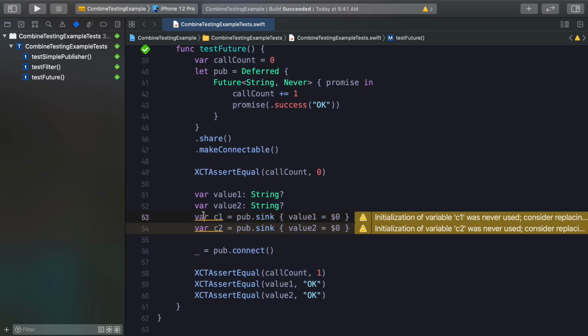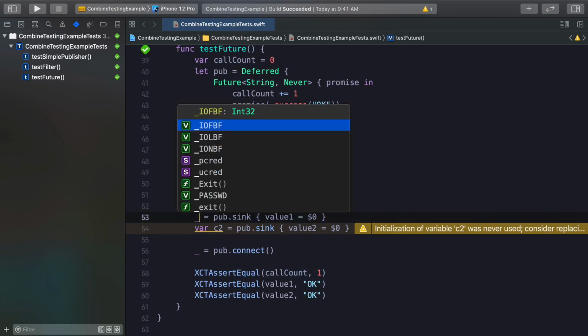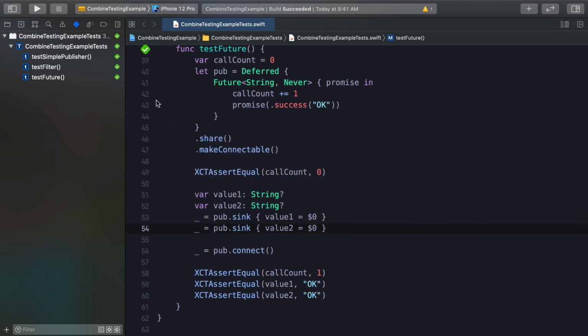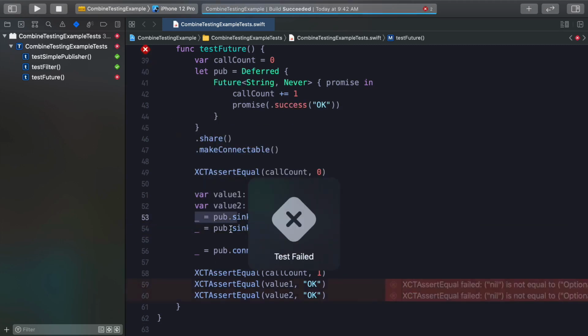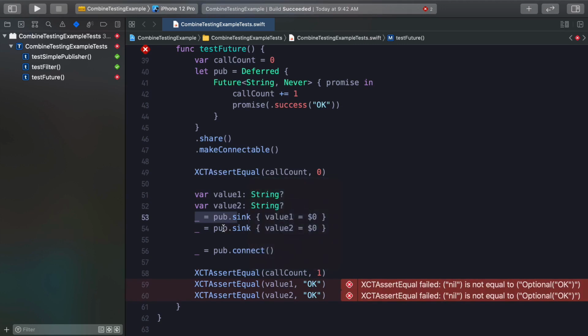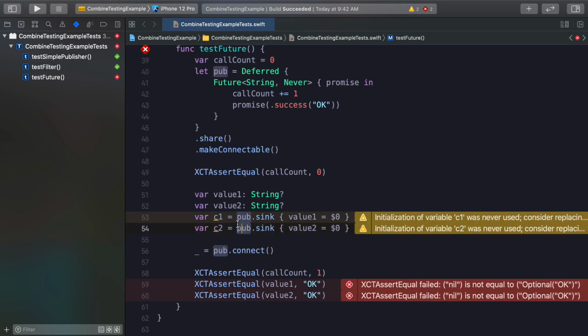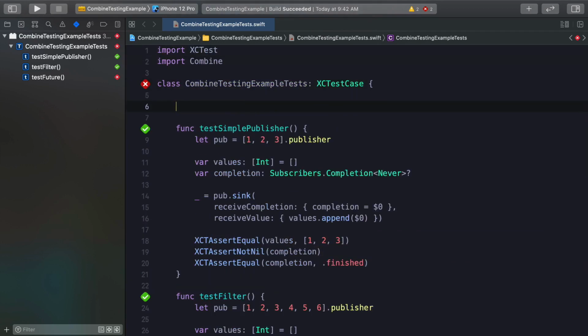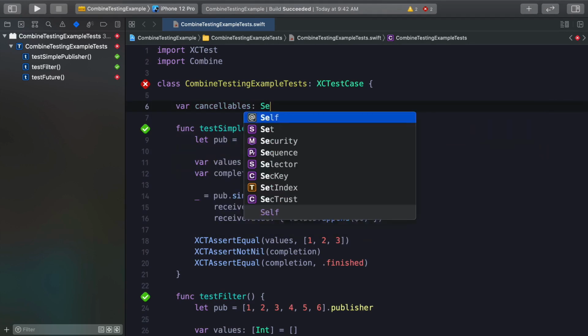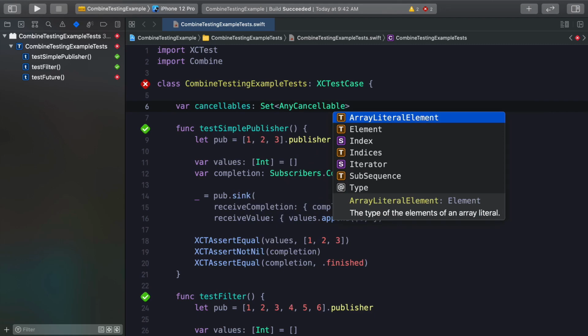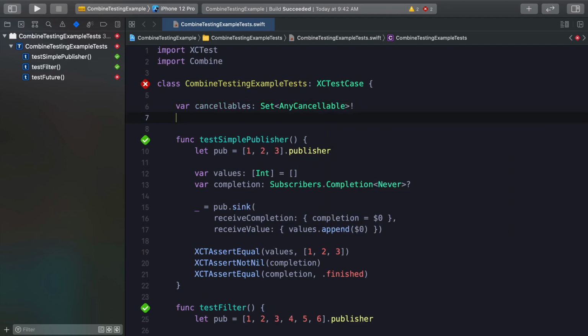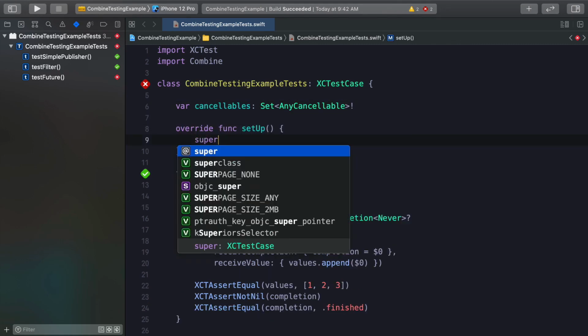So there is a bug that you'll see if we're using this trick of just ignoring the value. We'll see that these things get released right away. And so by the time it gets to pub.connect, those subscriptions have already been released. And I also don't like that this ends up producing a warning. So one thing I do when testing Combine stuff is I'll usually set up a cancellables here, which will be a set of AnyCancellable. And then I'll make that force unwrapped because we're going to set it up here in the setUp function.